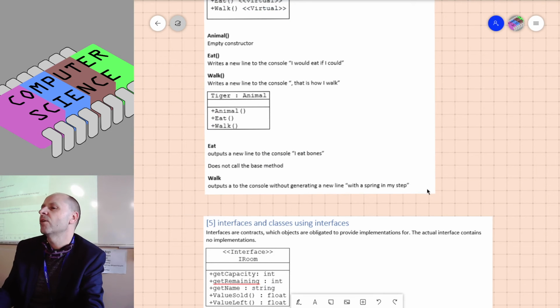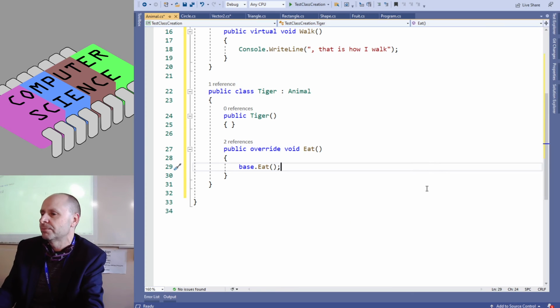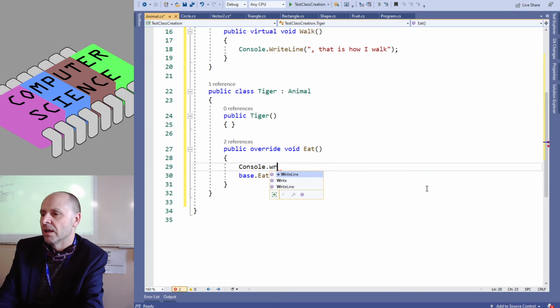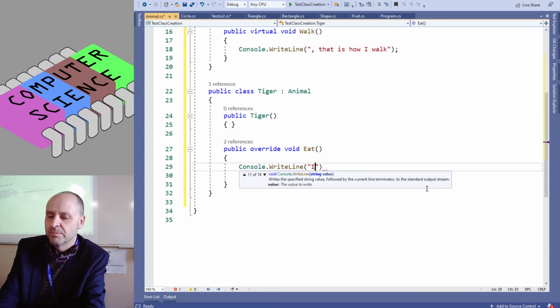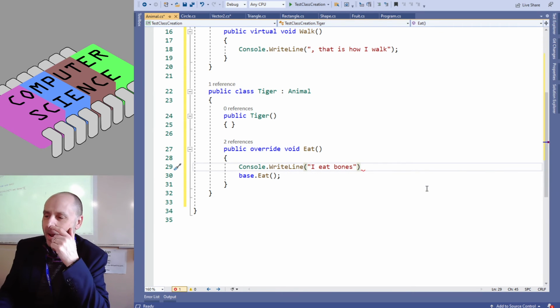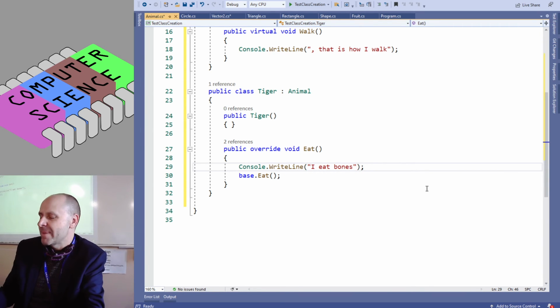Now it says, outputs a new line to the console, I eat bones. So let's do that bit first. So I'm going to say Console.WriteLine, I eat bones, which is how I think tigers eat. They probably have big marrow bones. Big ones, real massive ones.